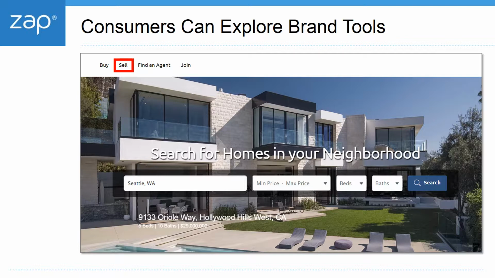Or sellers can use a smart search bar anywhere on your website to get information about their off-market property, including estimates of their home's value.